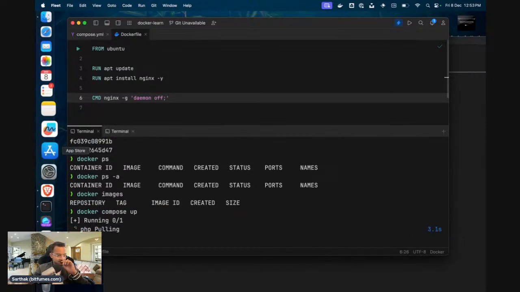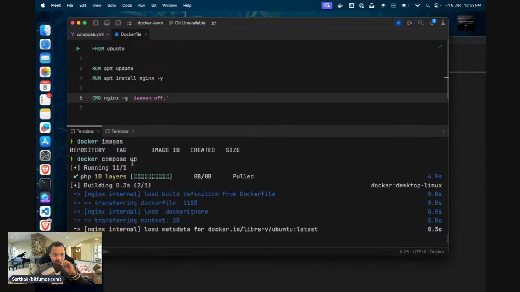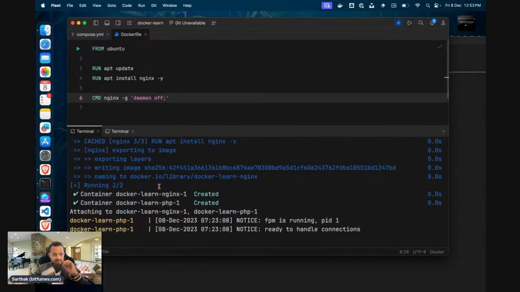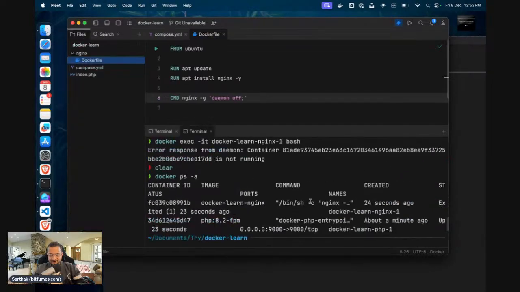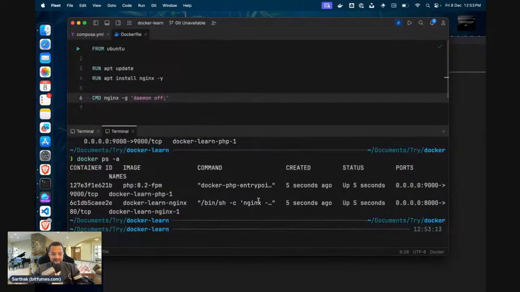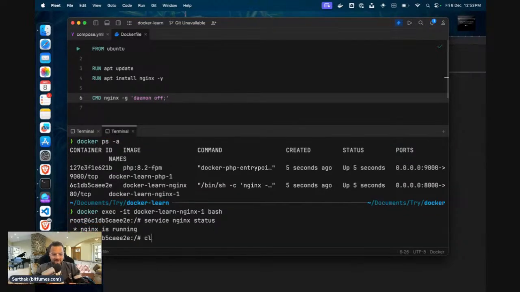Let's now see what's going to happen. I believe it should work. Yes, both containers are running. Great. Now, since both containers are running, I can just go inside of the Nginx and see if Nginx is running. Obviously, it should be running. That's how it's up. But just to verify, yes, Nginx is running.